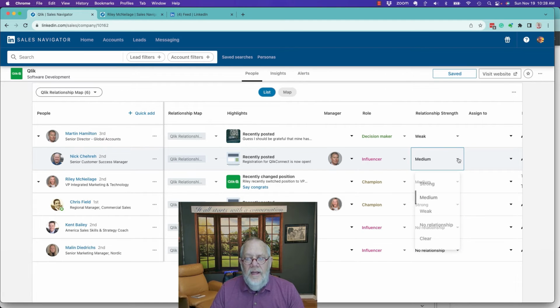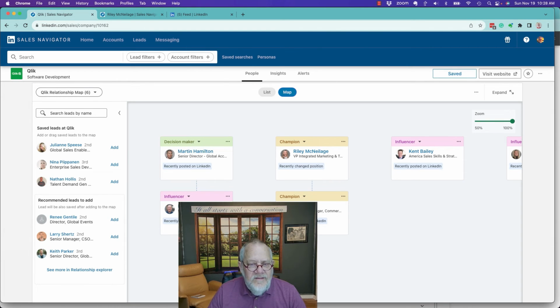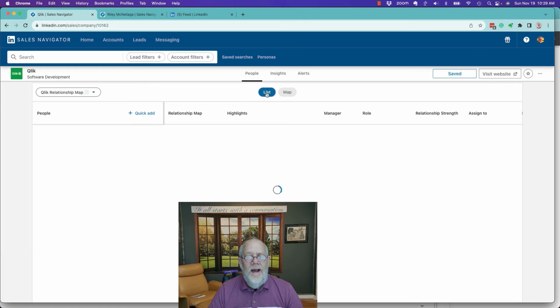The option for clear is to take out the relationship statement, so it's blank, and I can put that back if I want to. So it's important to be able to have that information. Does that show up in the map? It doesn't really show up in the map. It would be great if it would show up right there, but it doesn't. So let's go back to the list.